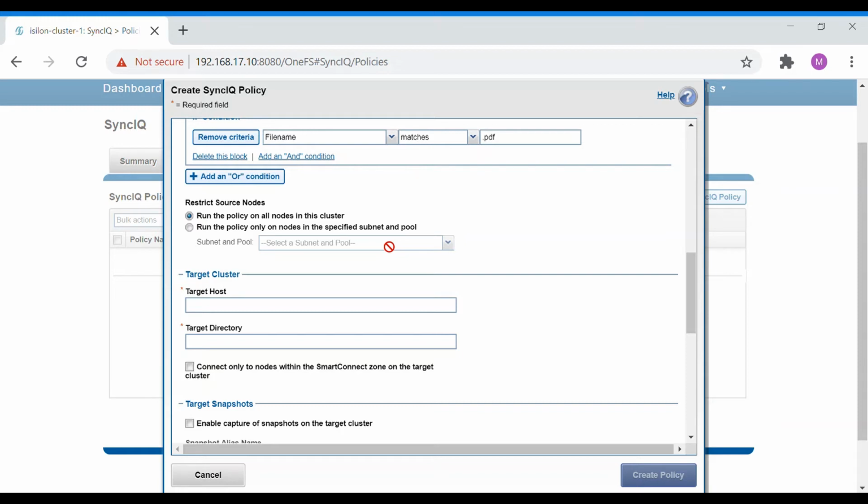So what they'll do is create a separate pool inside a subnet, combining all the X series or NL series nodes, whichever according to the performance. They'll combine all the interfaces of the X series or NL series nodes, and they will create a separate pool named a replication pool.